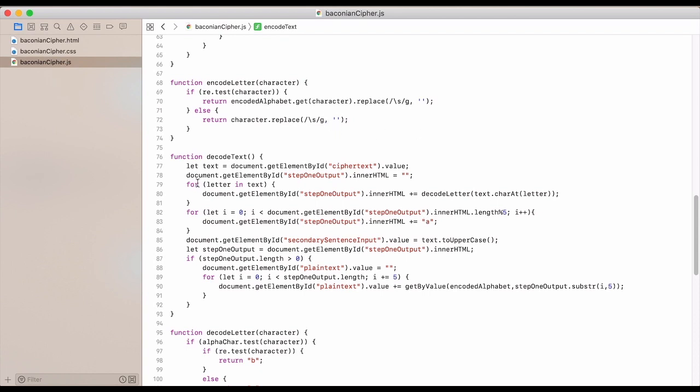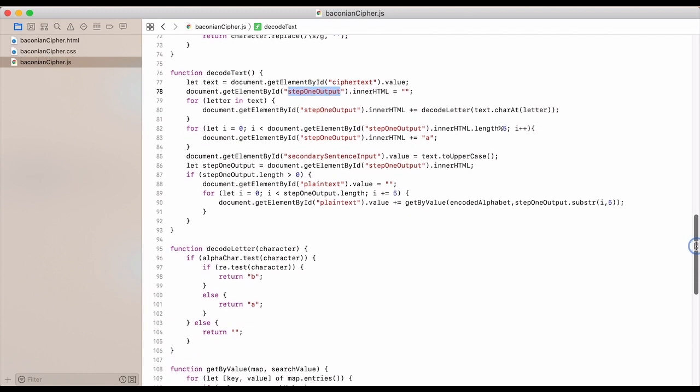To decode the text, we get the text from the ciphertext. We clear out step 1 output. We cycle through the letters and then decode each letter. And so for that, if the alpha char test character passes, we double check to make sure it's a capital or lowercase.